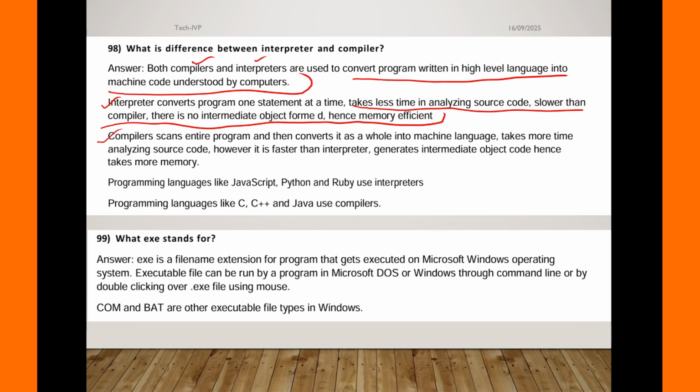While a compiler scans the entire program and then converts it as a whole into machine language, it takes more time analyzing source code. However, a compiler is faster than an interpreter. It generates intermediate object code, hence takes more memory. Programming languages like JavaScript, Python, Ruby are these programming languages.